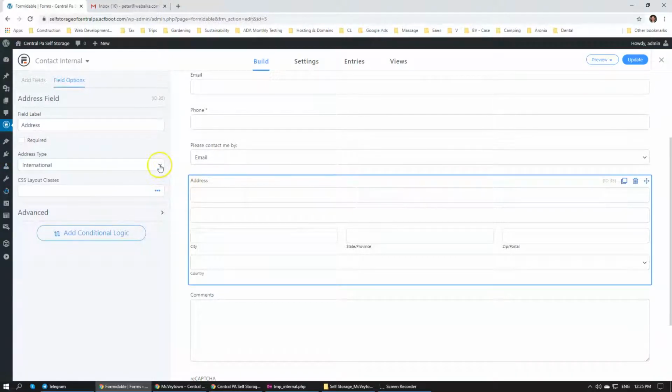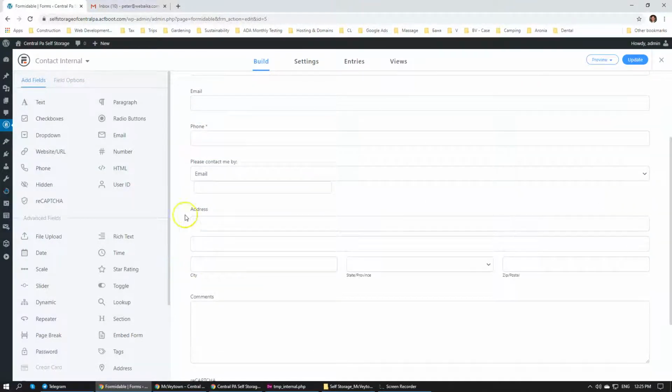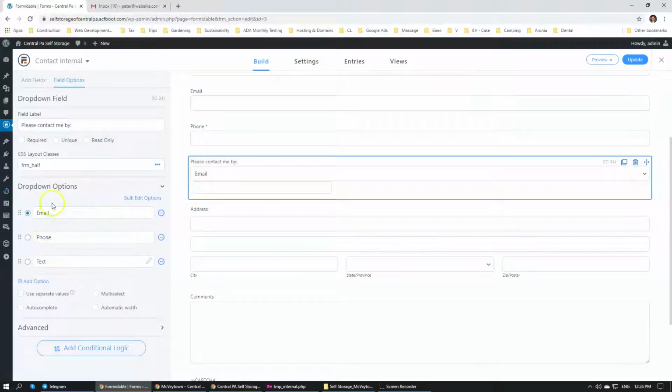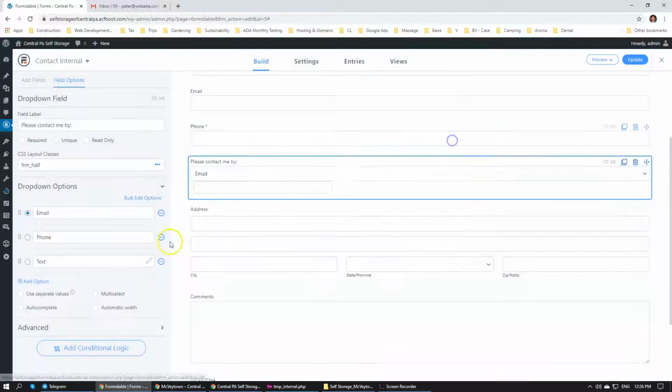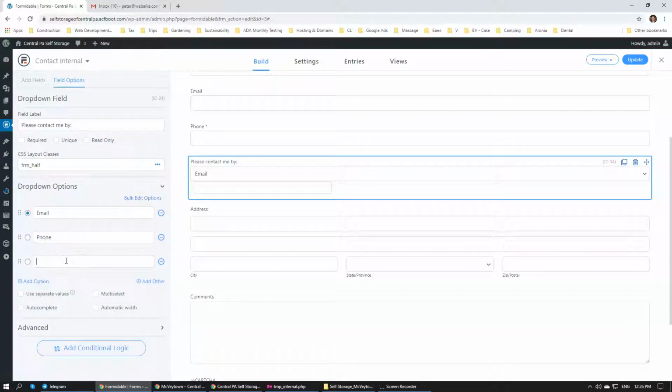We need to set the address type to United States address. This way it's not going to prompt us to punch in the country, because really it's irrelevant. And what is this field here? Oh, this needs to go. It's not other. It needs to be an option. Email, phone, and text. Okay, awesome.